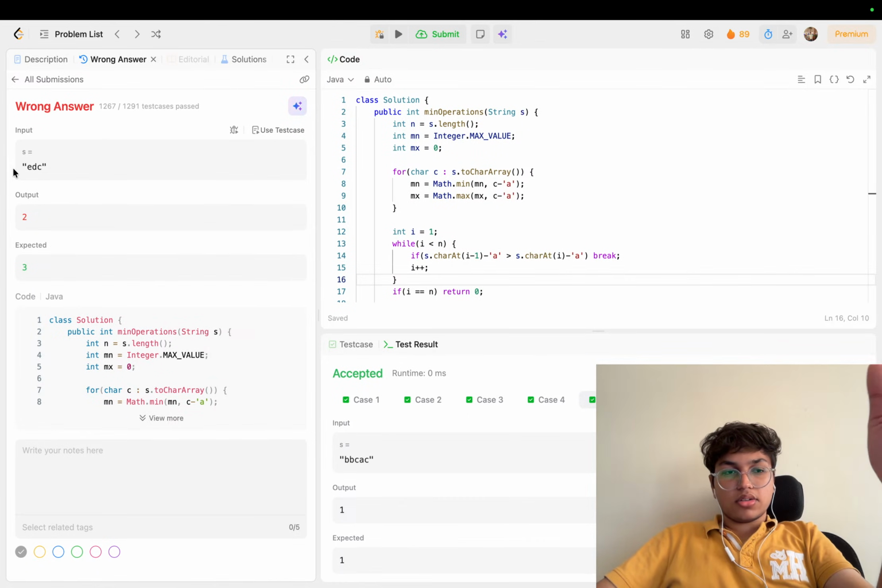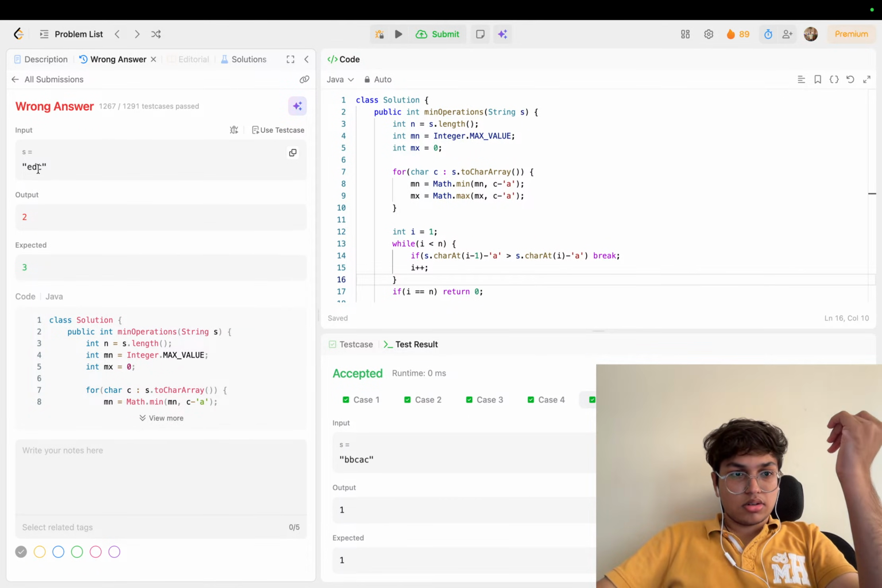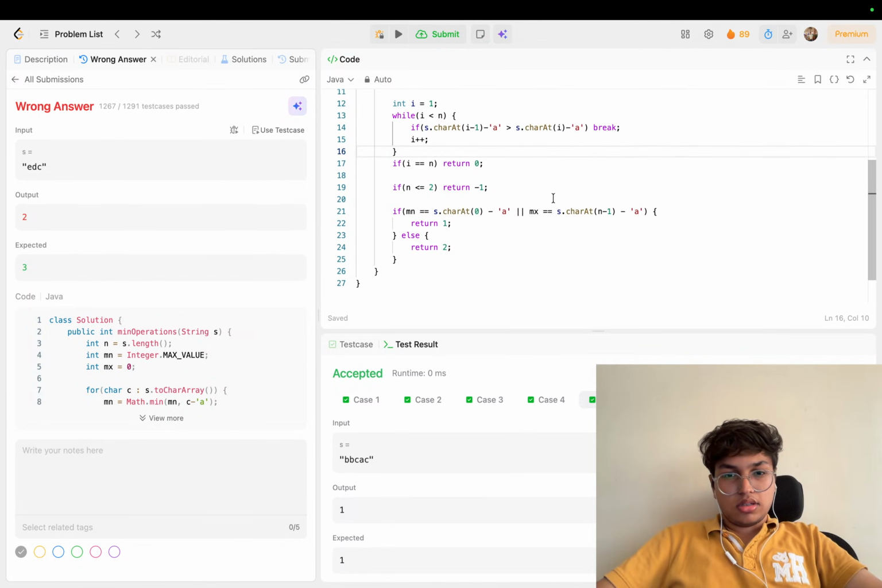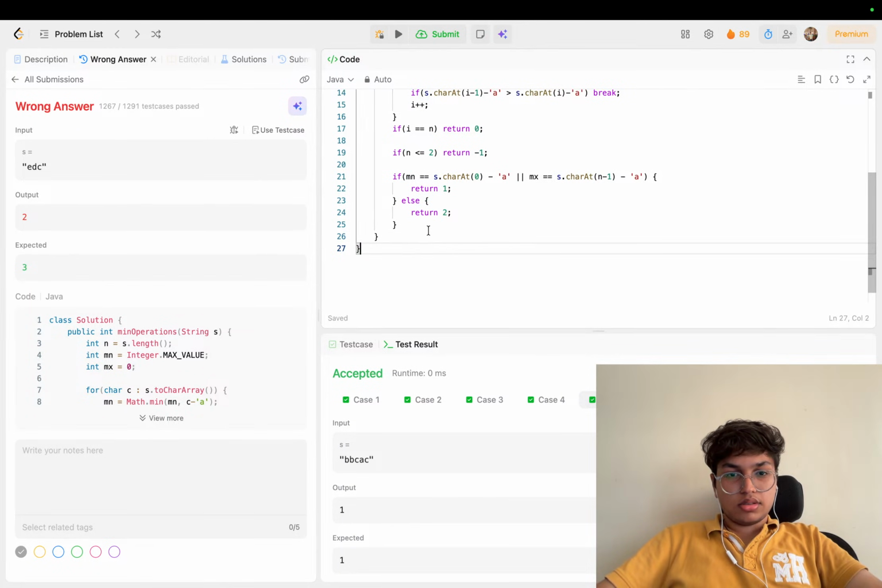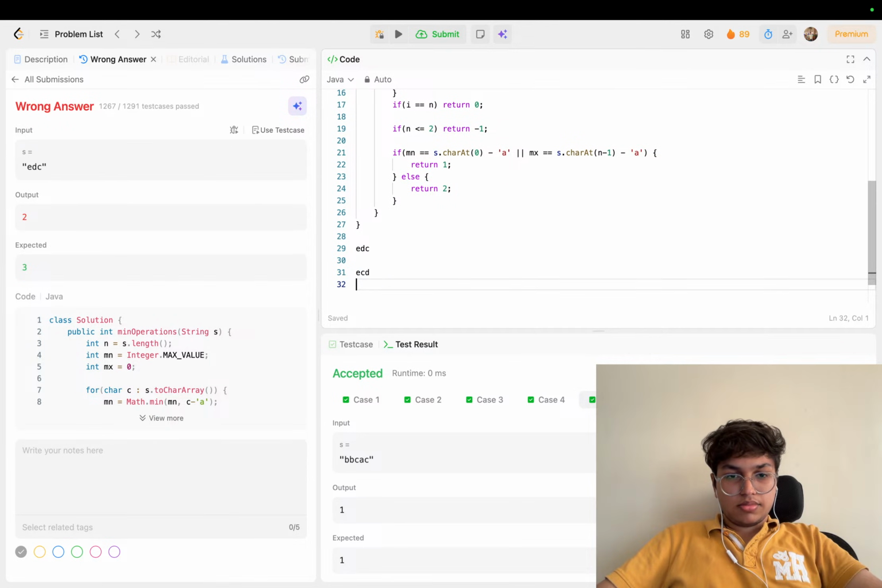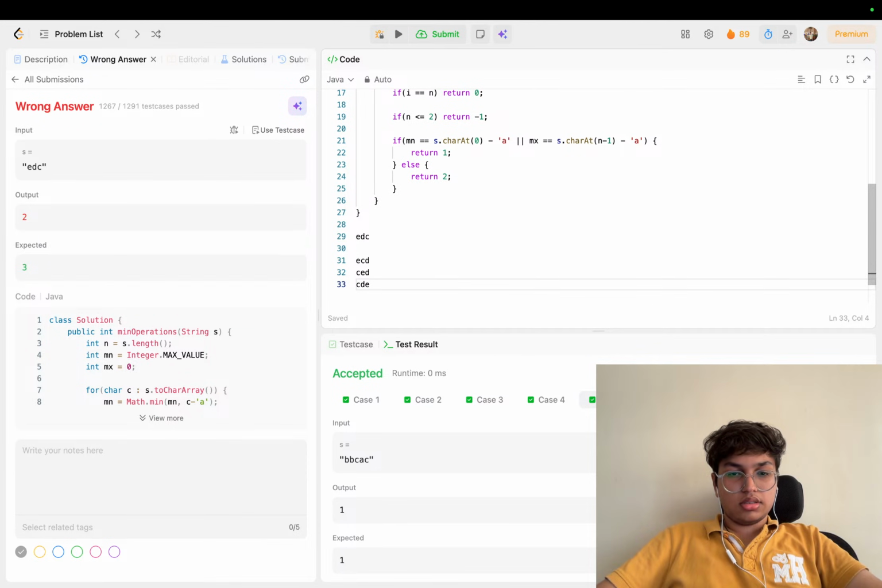Yeah, I mean, I do get why this solution is wrong. Because for sorting DCE, which becomes EDC, PCD, CED, and then CDE. So this does take 3 steps.